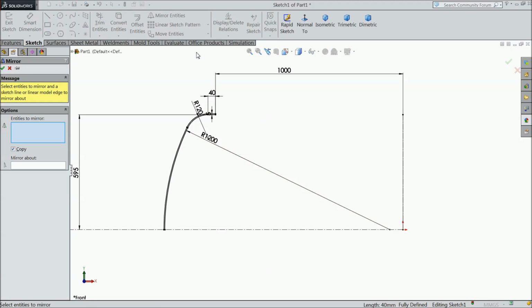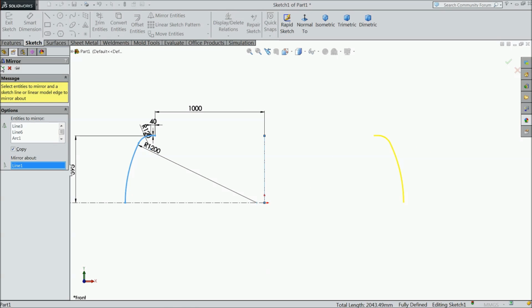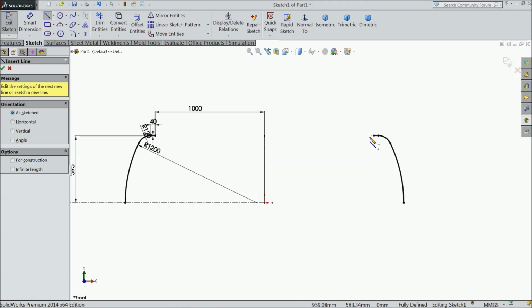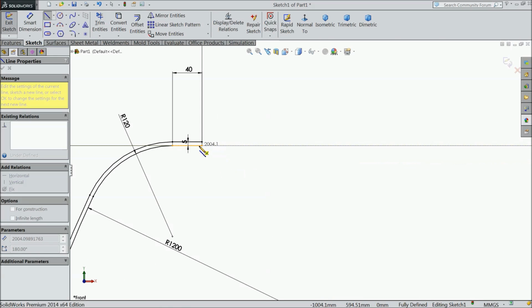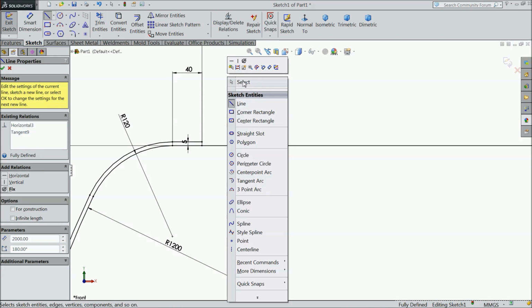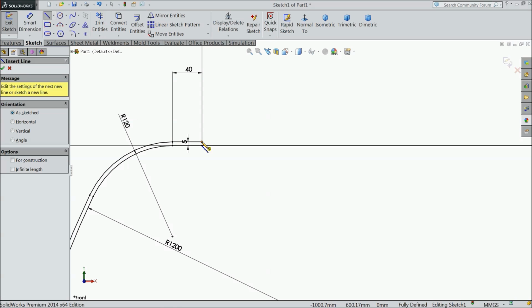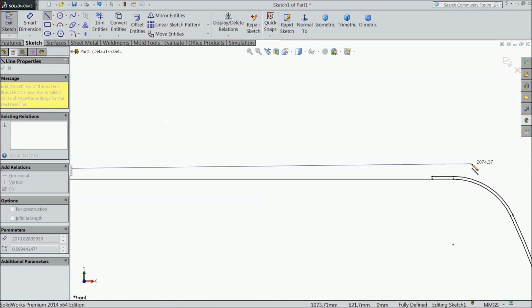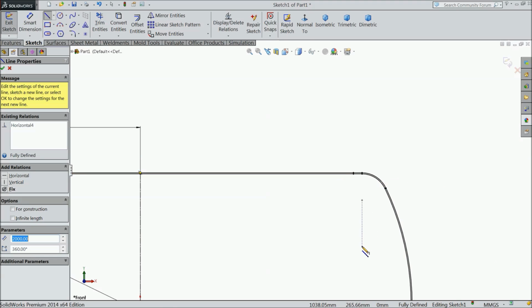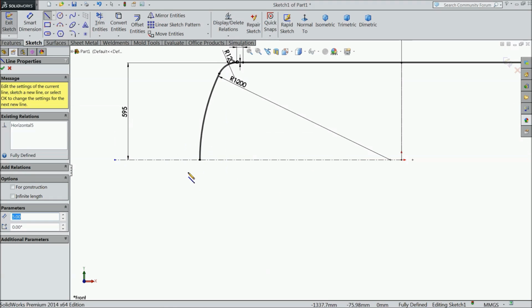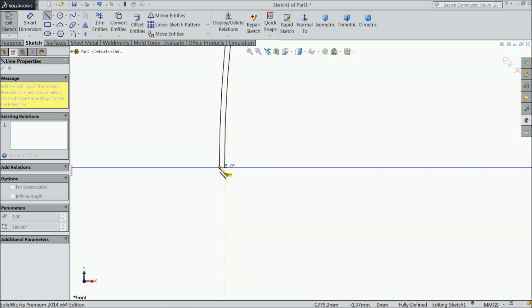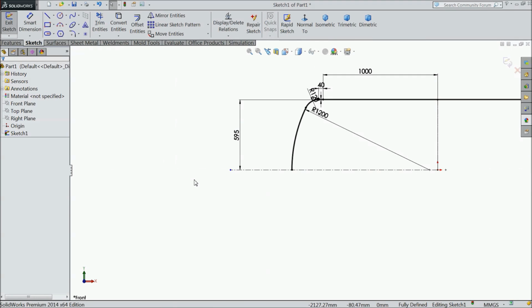Now just do one thing, mirror this. Select all these lines and mirror about this vertical line. See, it's going to mirror here. Okay, now select line and connect from this bottom line to this line. Again select from top line to this line, and here at the bottom just close. Now exit. Now our geometry is fully defined.